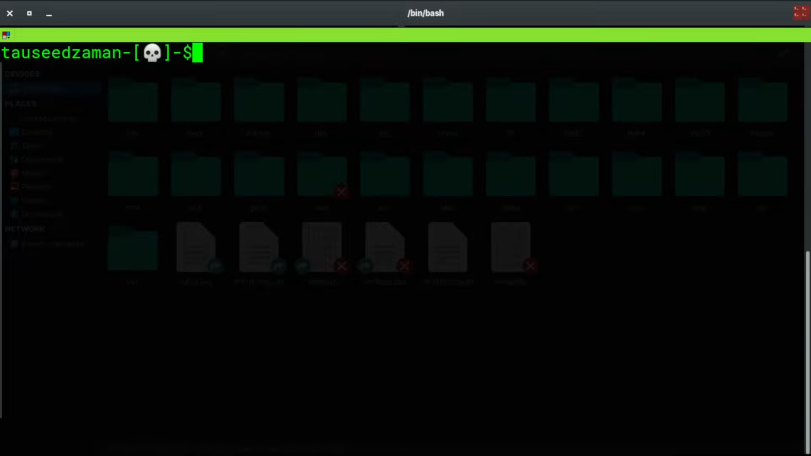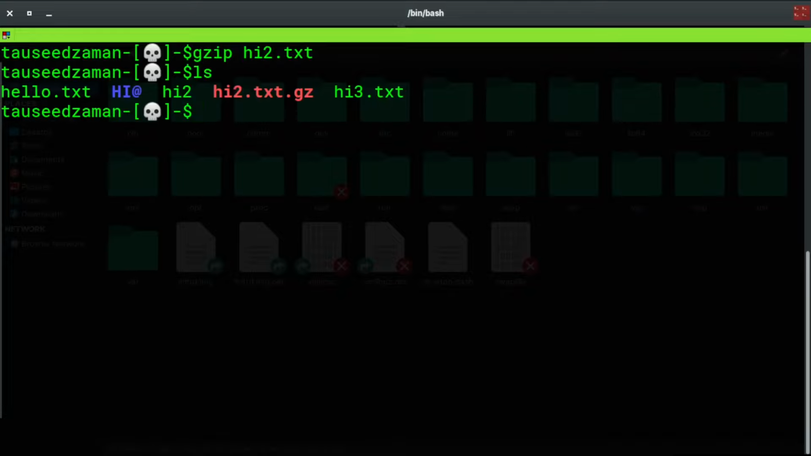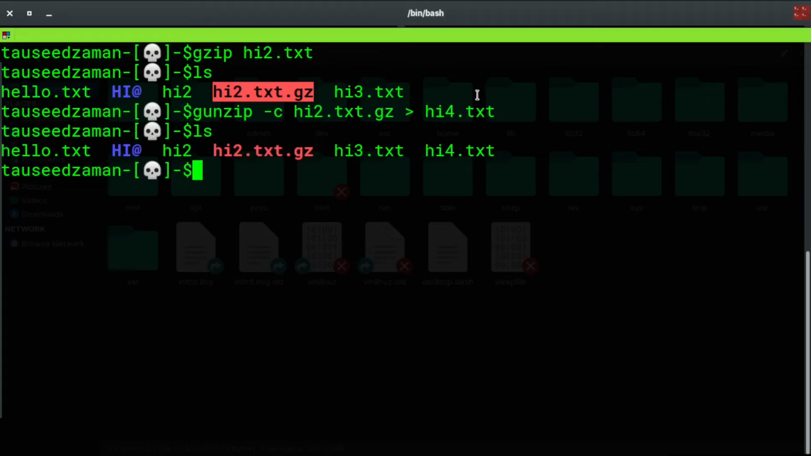Let's try again. I'll compress a file, let's say hi2.txt, compressed, as you can see. And now let's say I want to expand this, decompress this, and change the name to something else. For that we have the -c option, so I will type gunzip -c hi2.txt.gz and save the output to, let's say, hi4.txt. If I type ls, here we have hi4.txt, while the original gzip file is still there, not disturbed.